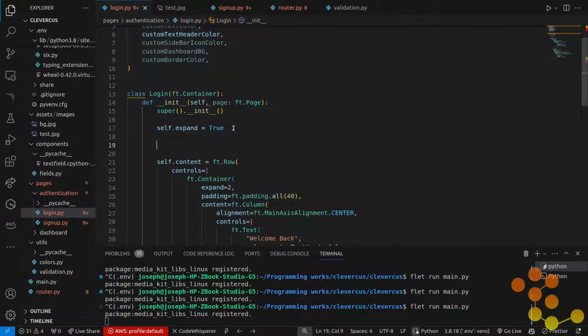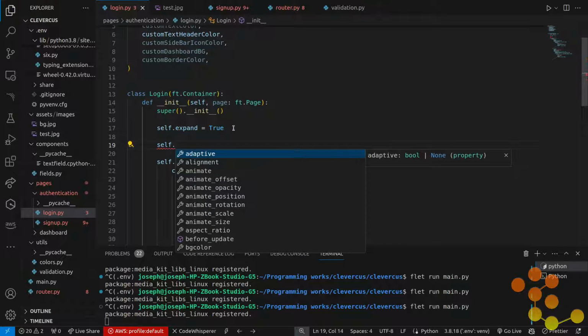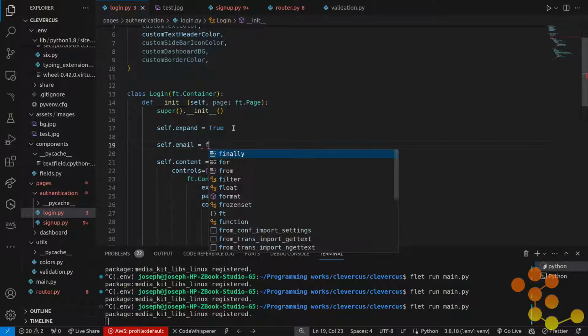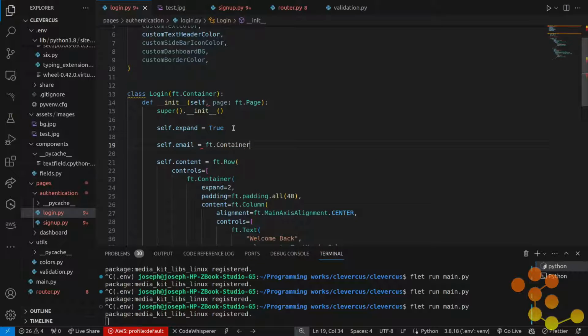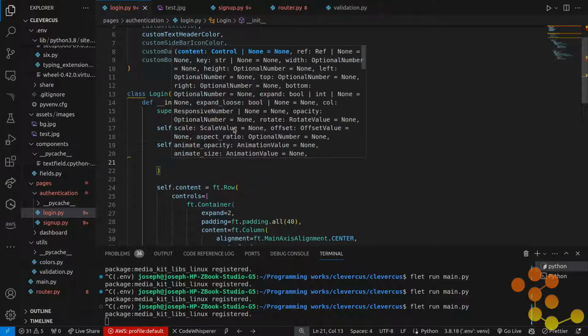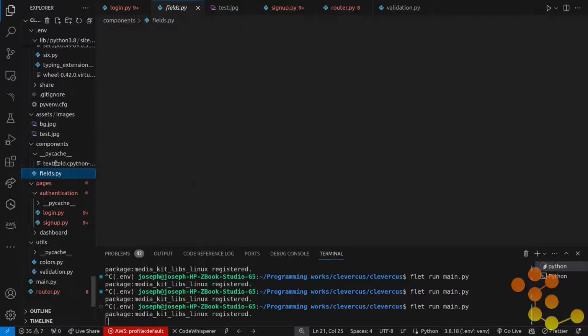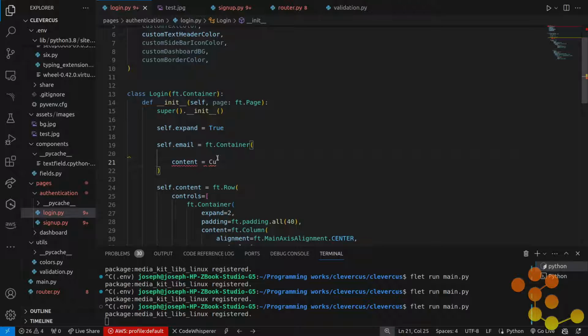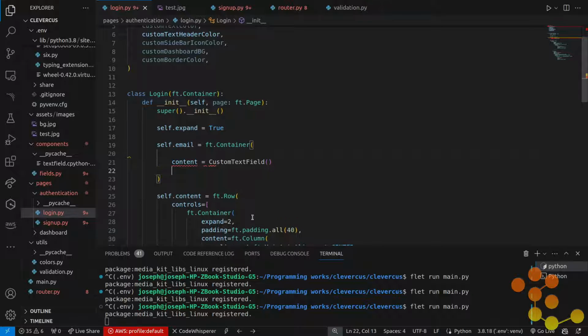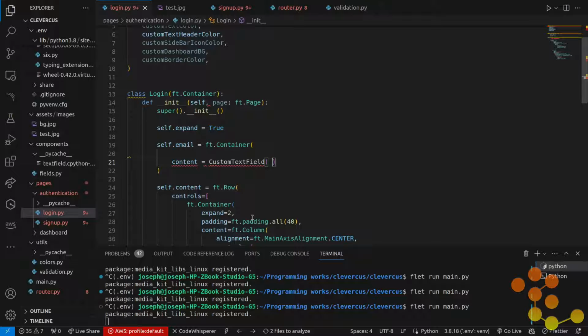So now in this one, we are going to create our email. And our email, we're going to put it in a container. So let's say we have our container. Then our custom, let me just copy the name. So in this one, we need only our label to be equal to email. So let's import this.